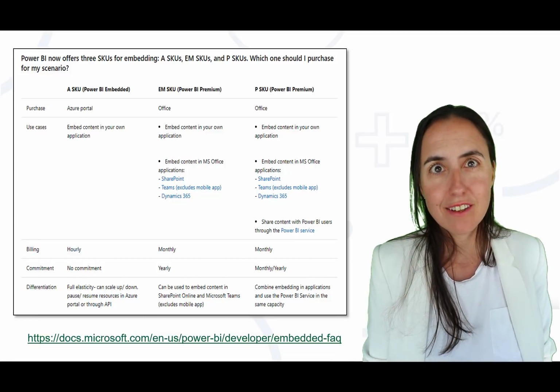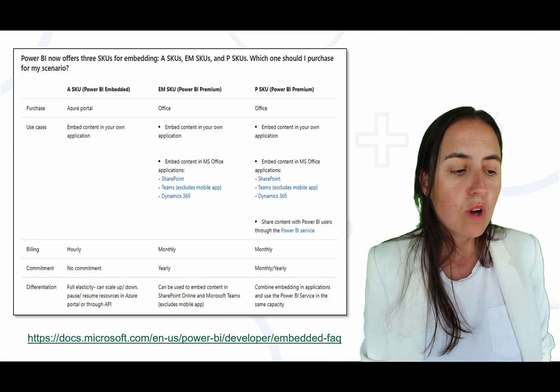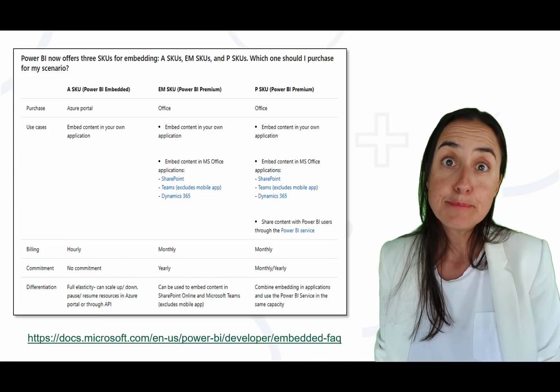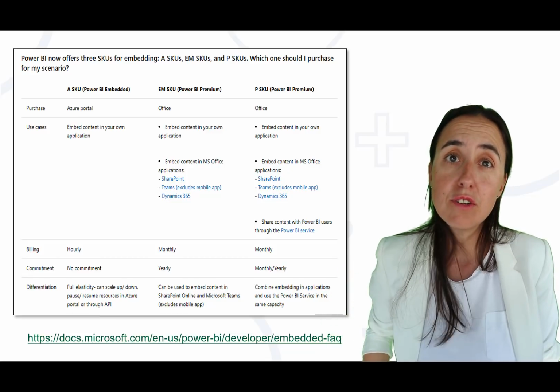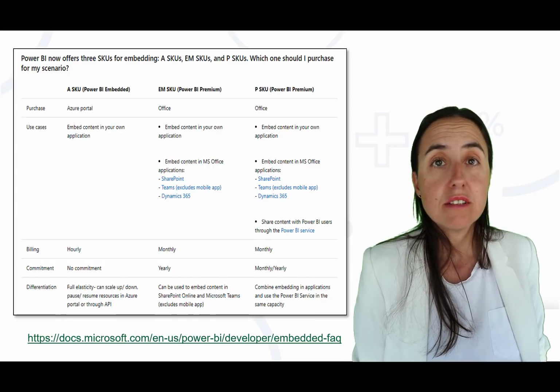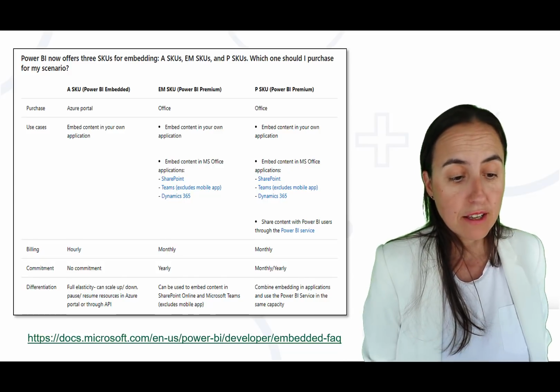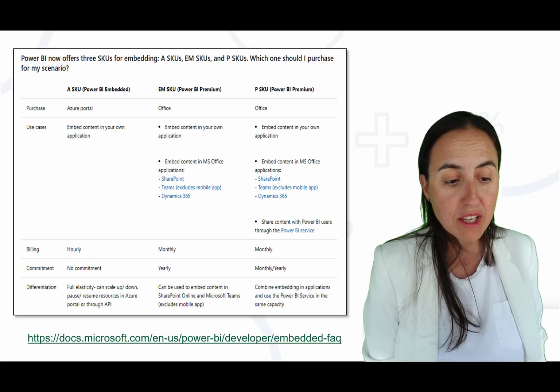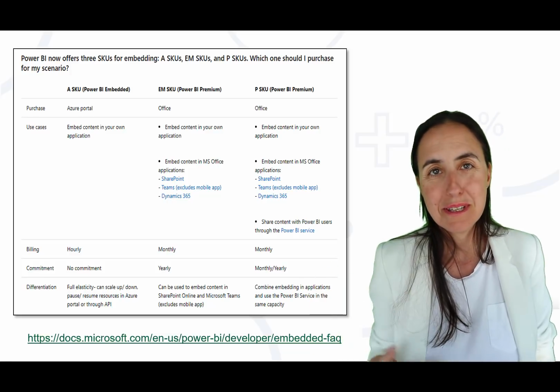And this is the one that costs a lot. You have a monthly payment. You cannot stop like you can do in A. But the commitment is monthly or yearly. And you can combine embedding applications and then use Power BI service with the same capacity.